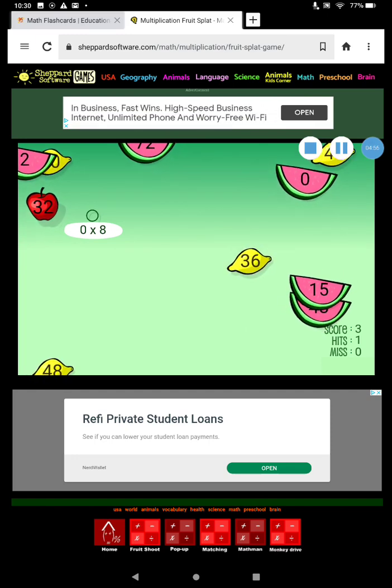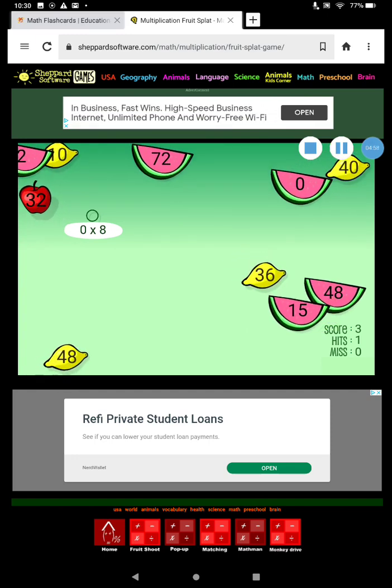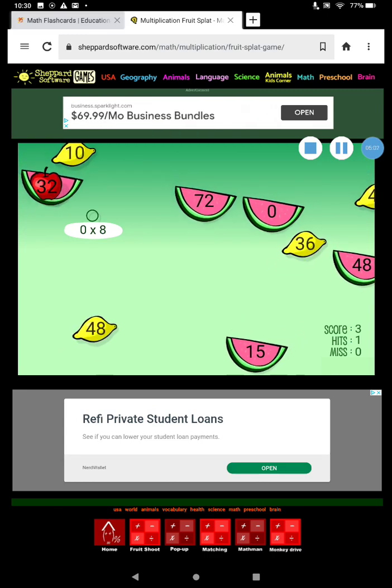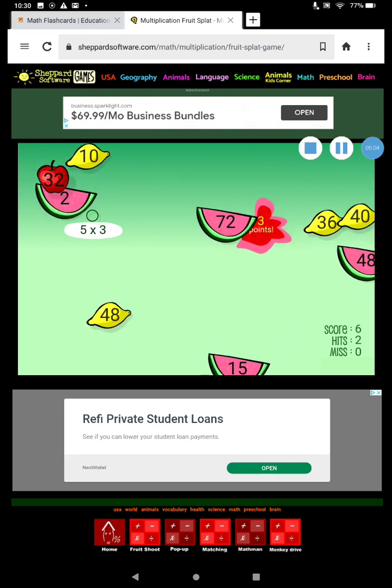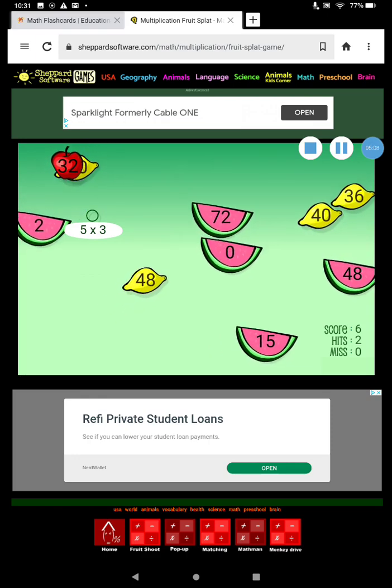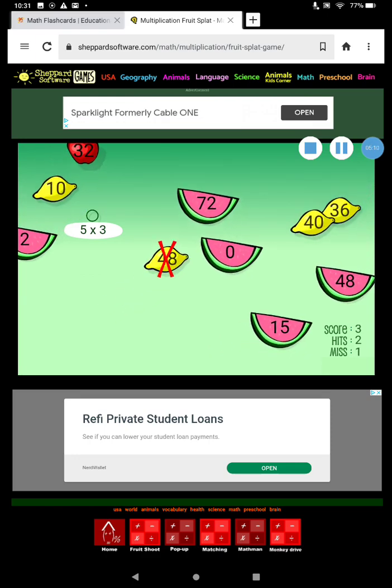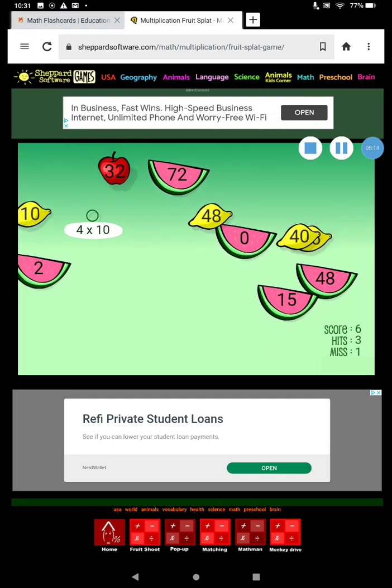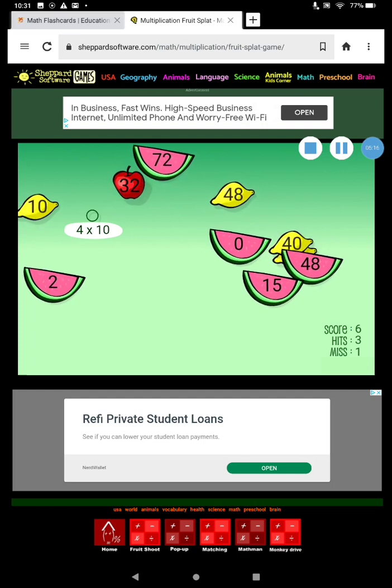0 times 8. Well, what's 0 times 8? Well, that's 8. Do I see an 8 floating around yet? Well, actually, 0 times 8 is 0. There it is. Now what happens 5 times 3? I know that's 15. What if I click the wrong one? Aw, man. All right, so this is just a fun way, I kind of like this, to practice your multiplication chart.